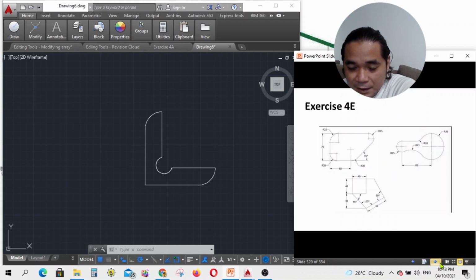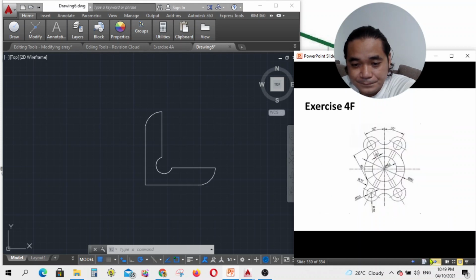Next we have 4E. Okay, so this is 4E. So we have three drawings. So you can choose either one of the three. Okay, so don't draw all three. So choose one only for this exercise. Okay, so these are the drawings. This one, and this one. Choose only one for this exercise.